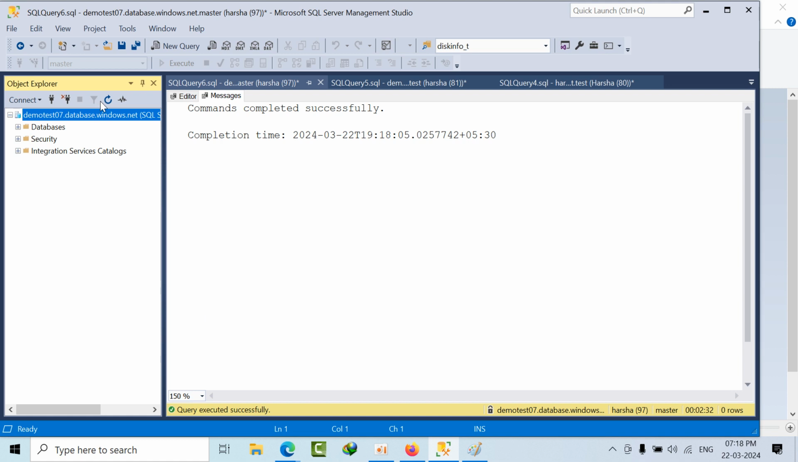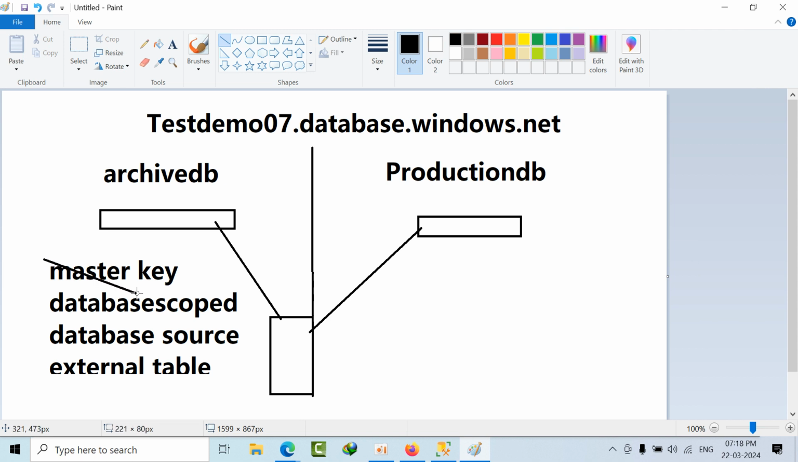Now we need to create an external table for each table. If I have multiple tables, we need to create multiple external tables, right? Yes, exactly. But the master key is the same, the database scoped credential is the same, and the data source is the same. Only the external table has to be created for multiple tables.